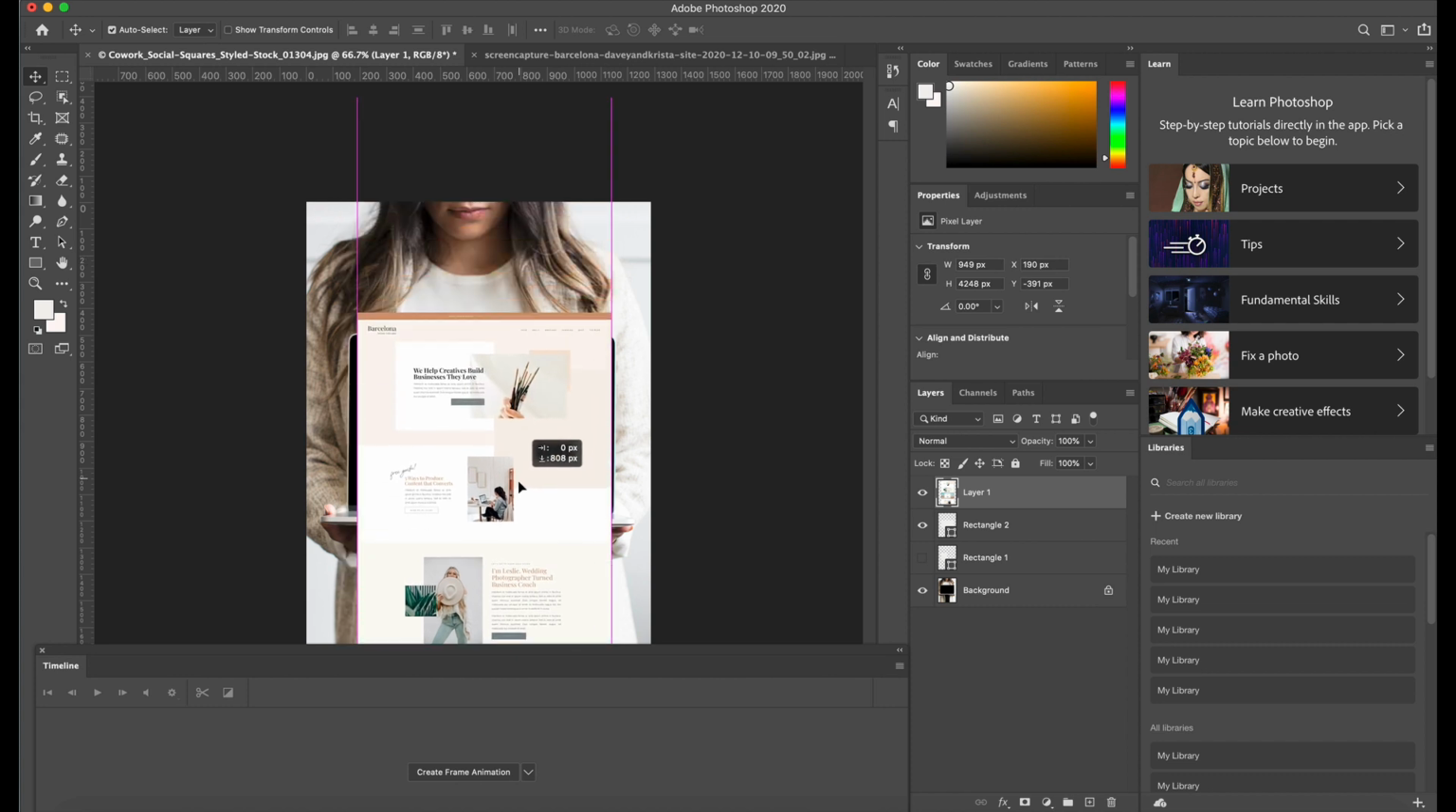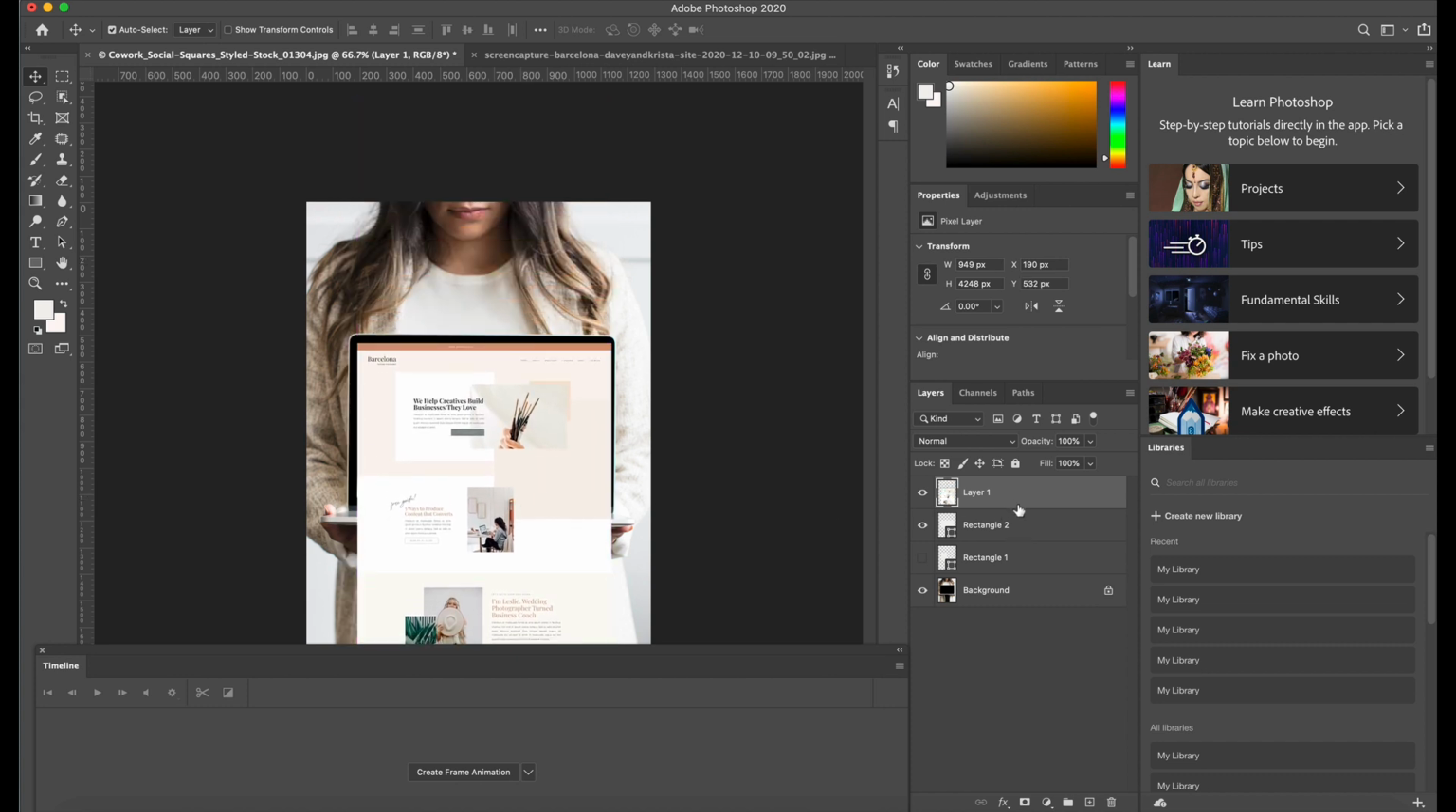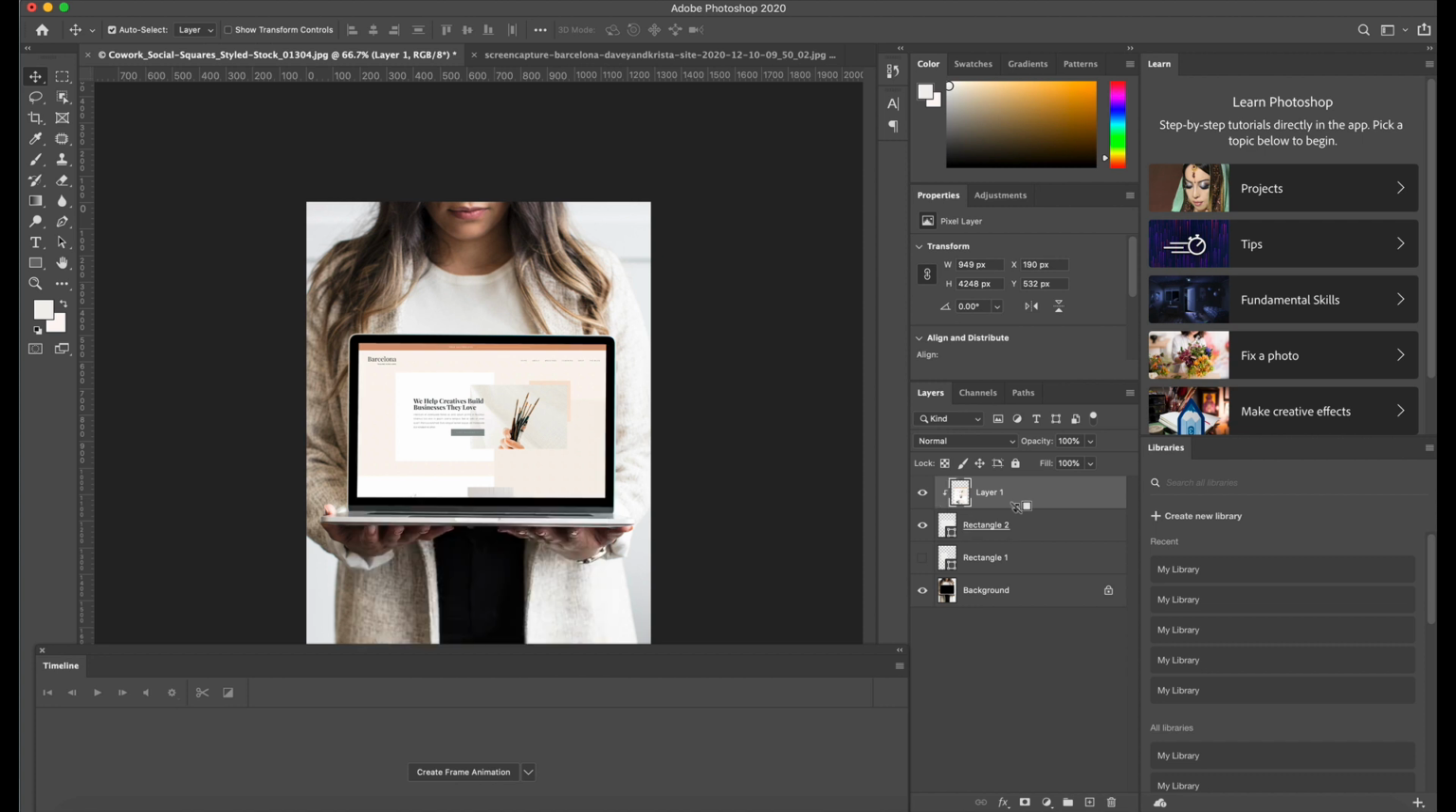Then I'm going to scroll down and I'm going to come over to my layers palette. In between layer one and my rectangle icon, I'm going to hold down the option button and hover in between the two layers until I see this arrow. Once I see that arrow, I'm going to click it, and that is called a clipping mask, and it's going to clip this image into the rectangle.